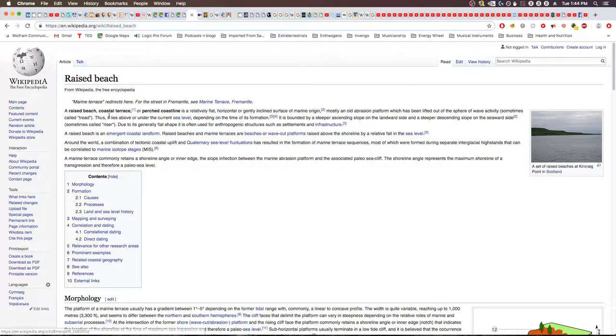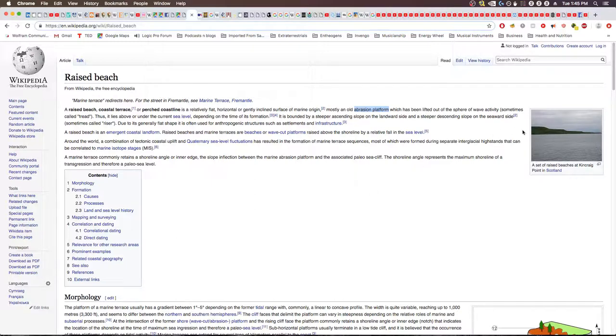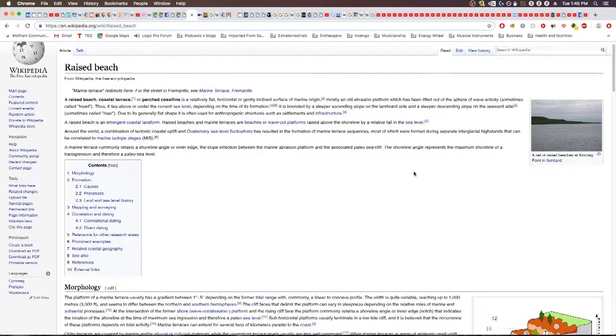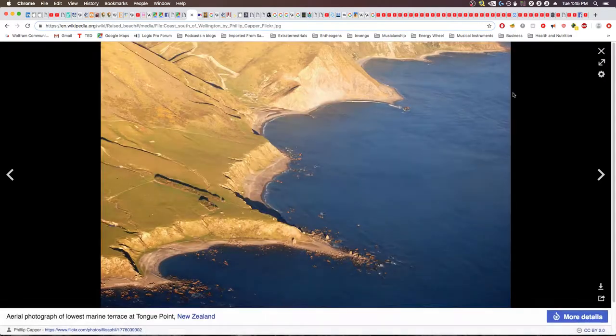And what it is, basically, is wave cut platforms, an abrasion platform, and then the water level recedes, and then another wave cut platform occurs over a long period of time, and then the sea level recedes again, and then another platform forms. So here's that in Scotland. I'll show you that in a second in Google Earth. New Zealand, pretty cool.